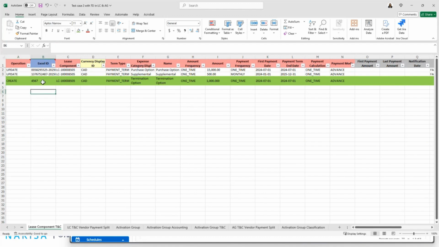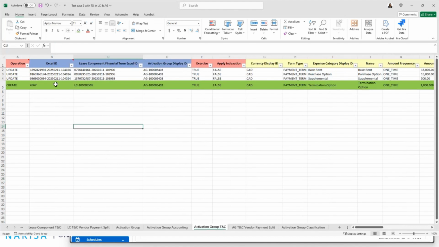So I want to bring attention to the Excel ID. I want to link this to my activation group now. I would like to create the same term. So I have this 4, 5, 6, 7 and lease component. So I'll jump straight to my terms and conditions of the activation group. And just to remind you, I use the same Excel ID 4567 coming from the lease component. This is to make sure that this is related to the lease component gets linked.